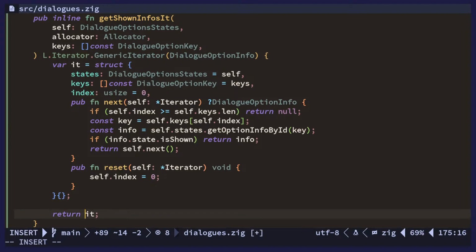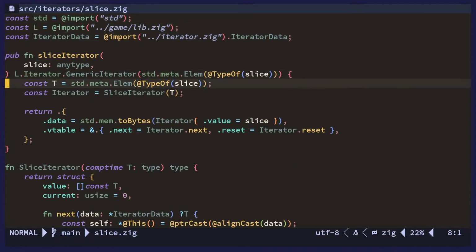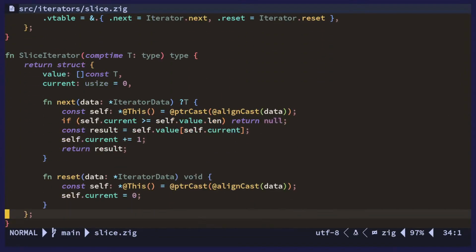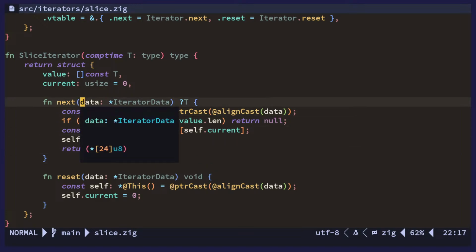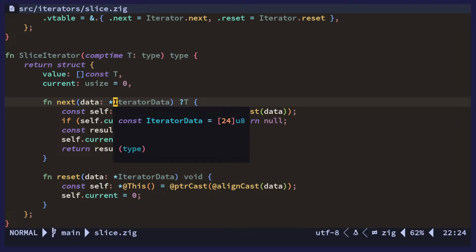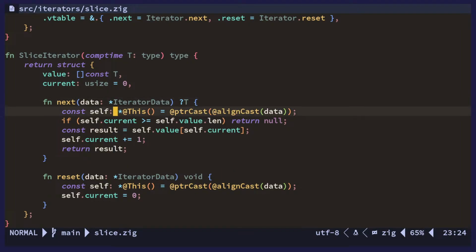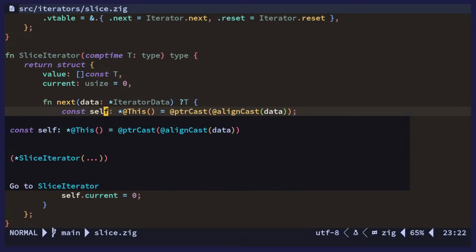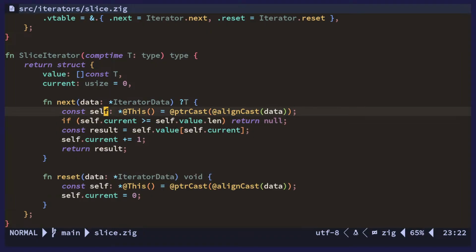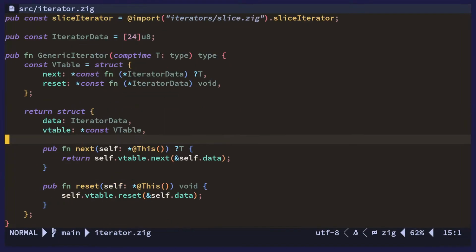So yeah, this would be like data. Oh yeah, actually let's look at the slice iterator. So the way this works is, since you have to pass in self here, self is actually data, which is iterator data, which is just an array of bytes that we have to cast into ourselves in order to get self out. So that's one more step that you actually have to do in order to make this into a generic iterator.